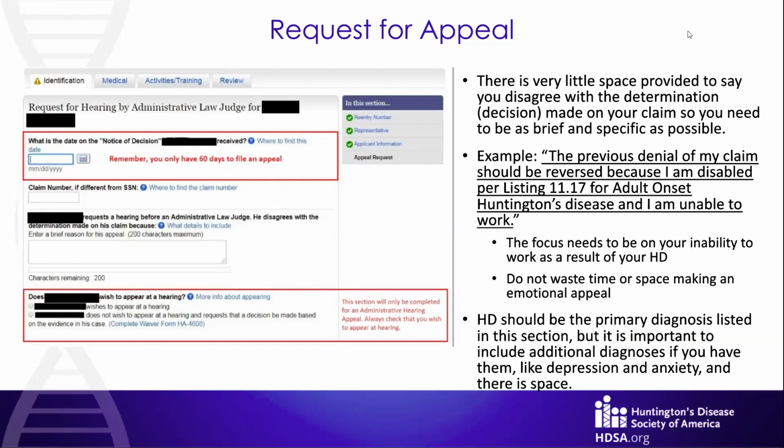Also, HD needs to be the primary diagnosis listed in this section if this is really the main reason why you're applying for disability. It is also important to include additional diagnoses if you have them, like depression or anxiety, and if there's space. You only get 200 characters to say why you're disagreeing with the claim. That's not a lot of space, so you need to be brief, to the point. I have HD, my HD prevents me from working, I should be found disabled.